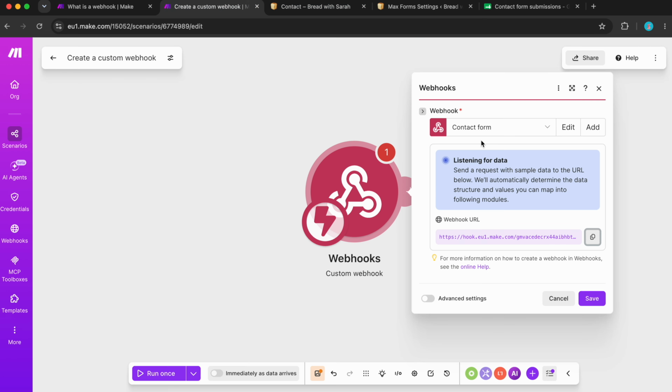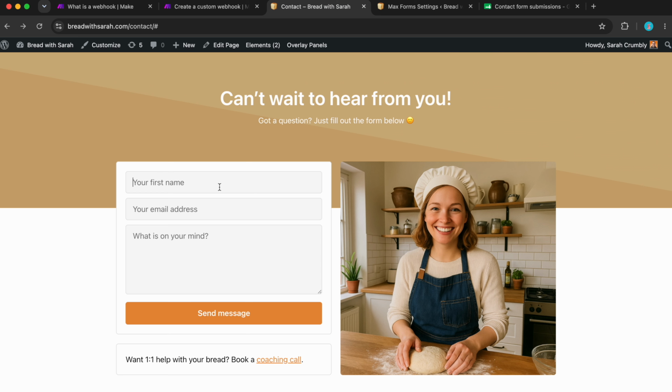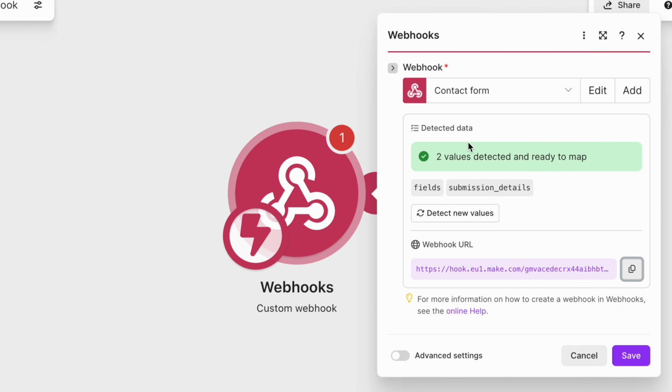Now it is listening for data, right? So I want to do a form submission, so that we can see over here that it detected some data, and then we can map those in the next modules. You see over here that it found fields and submission details.